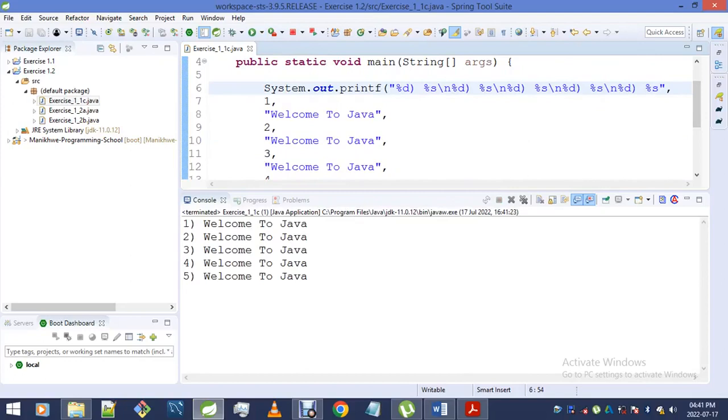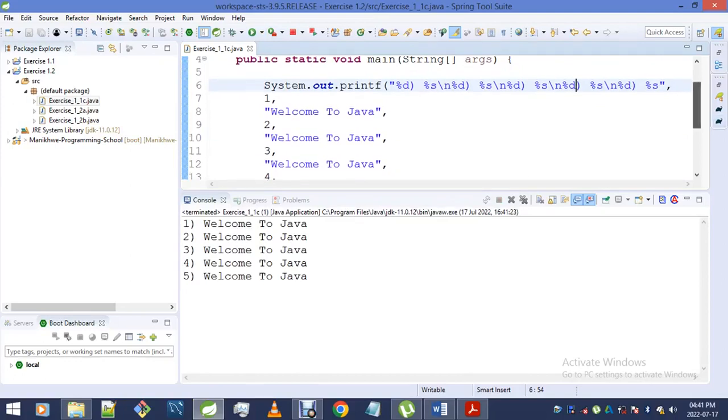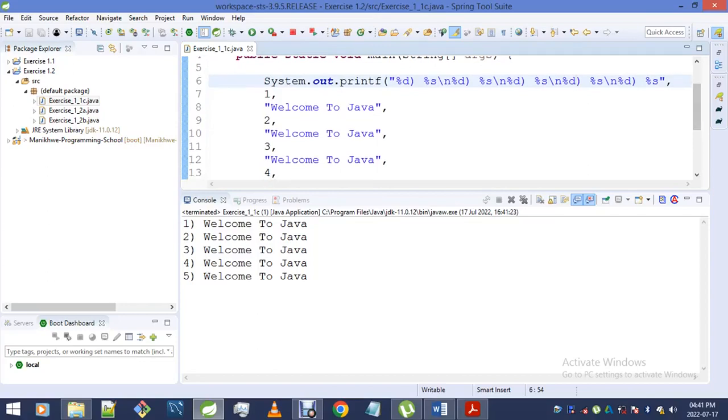Again, there's a lot that you can do with the printf statement. I thought you guys should know. So that's gonna be it for this tutorial, you guys. Cheers.